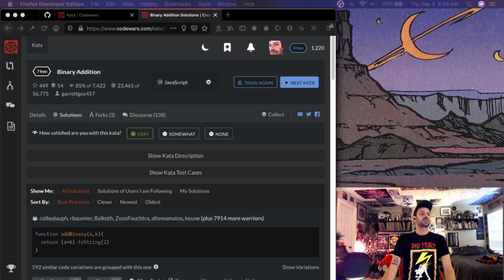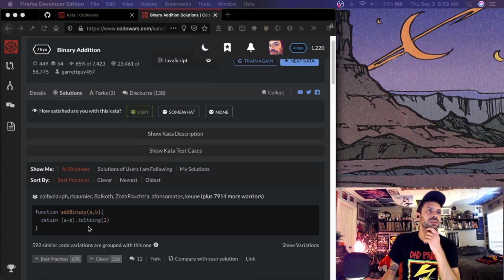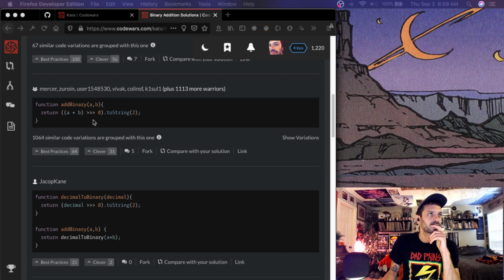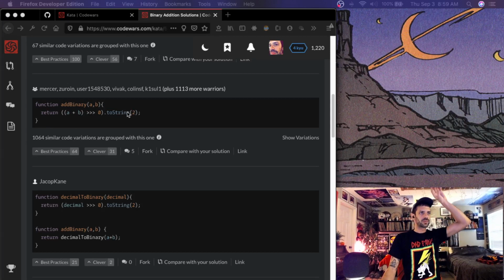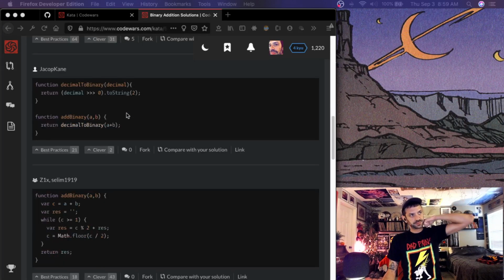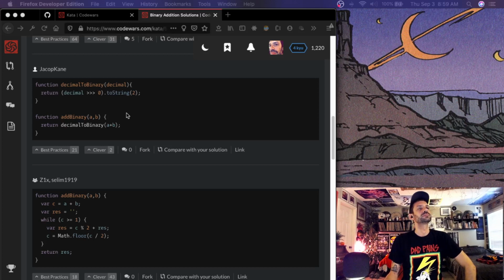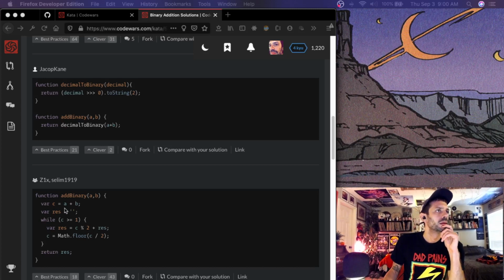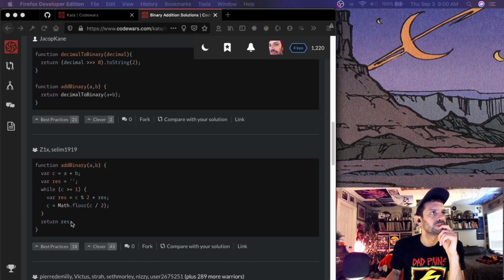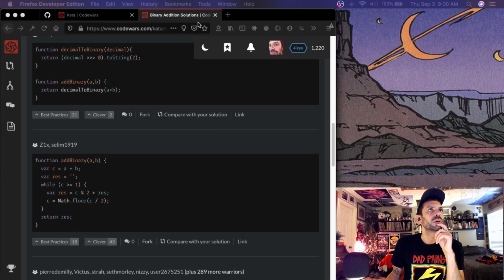So, if we look and see, they did the same thing we did. They used the bitwise. They created a function. A plus B result to a string, while C is greater than or equal to 1. Math.floor. Okay, cool.